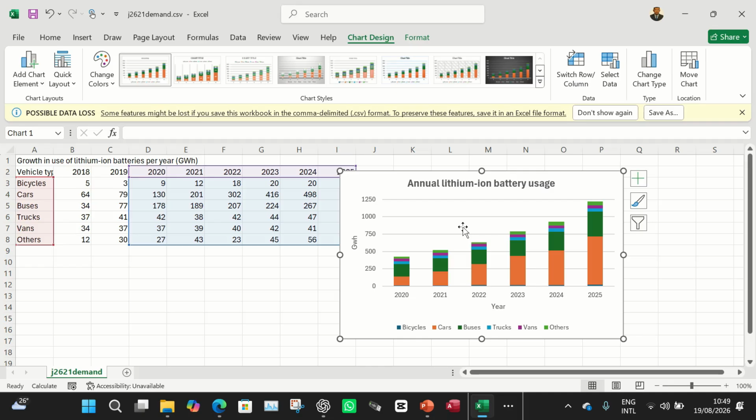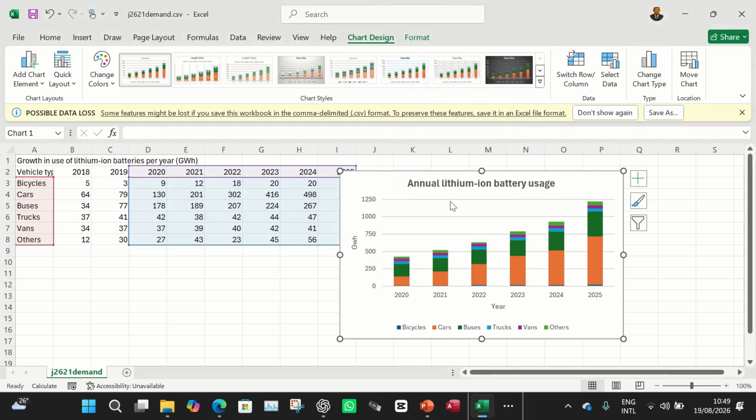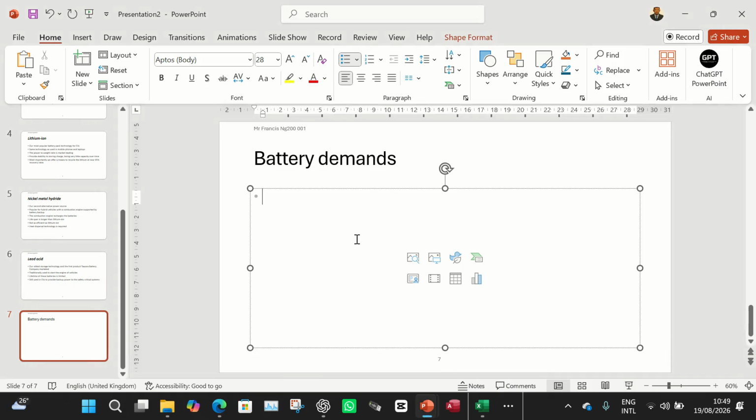So I'm going to pick the chart now. Right click on it, click on copy. Okay, so our chart, let's go to the chart first of all before we move on. So we have 0 here, we have 1250, we have the title, we have the year, 2020, 2025. We have all the vehicle types represented here. Okay, and then this is a stacked column chart. So I'm just going to right click, click on copy, come to my slide, and then paste.